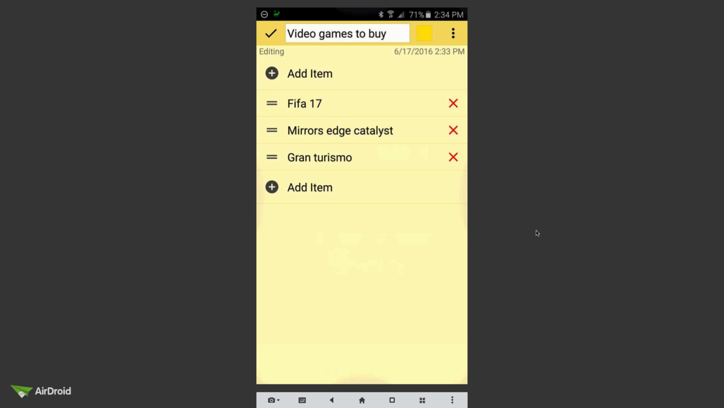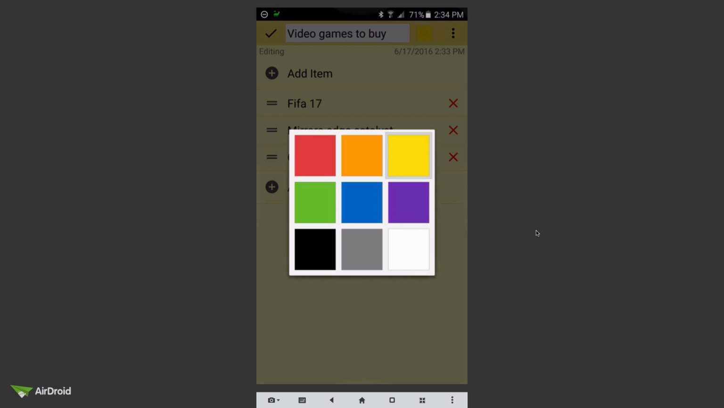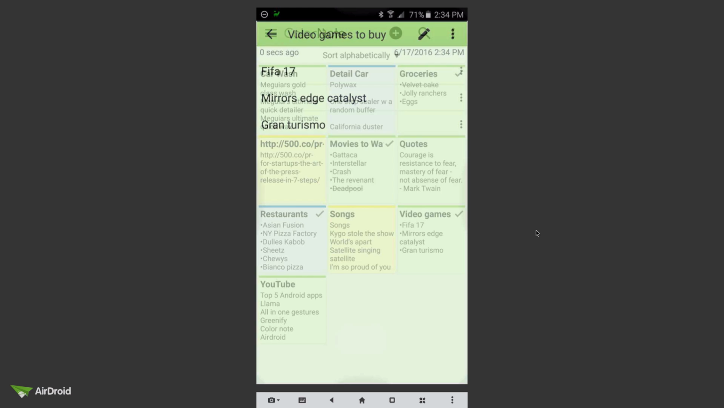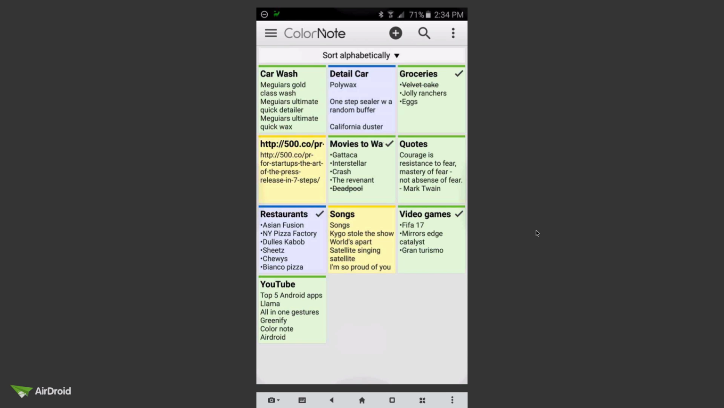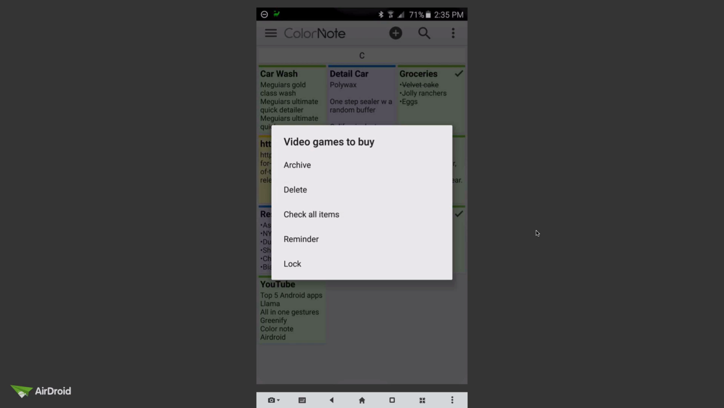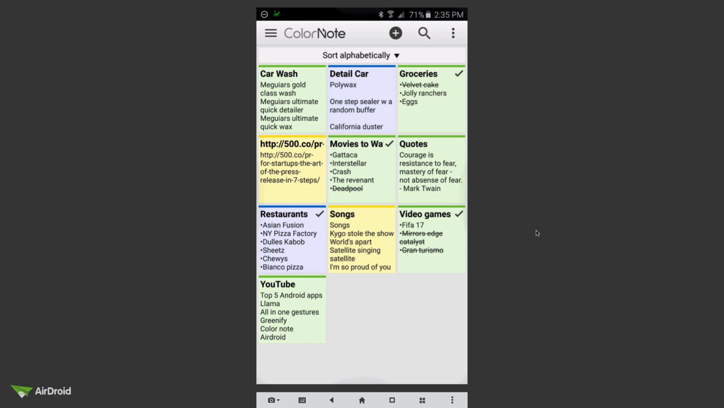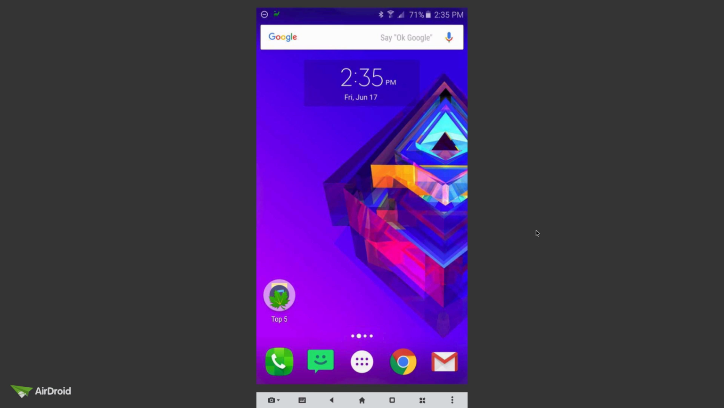Okay, so these are the 3 games that we're going to buy, and I can change the color of this note. Haha, ColorNote, get it? So we're going to go with my favorite color, green. Press the check mark, and now you see the video games sticky note is right there. We can go into it and cross off the game that we've gotten. Go back. It's very easy, very fun to use. It's a very quick way to get all your thoughts together, or your to-do list and your notes that you want to write down.